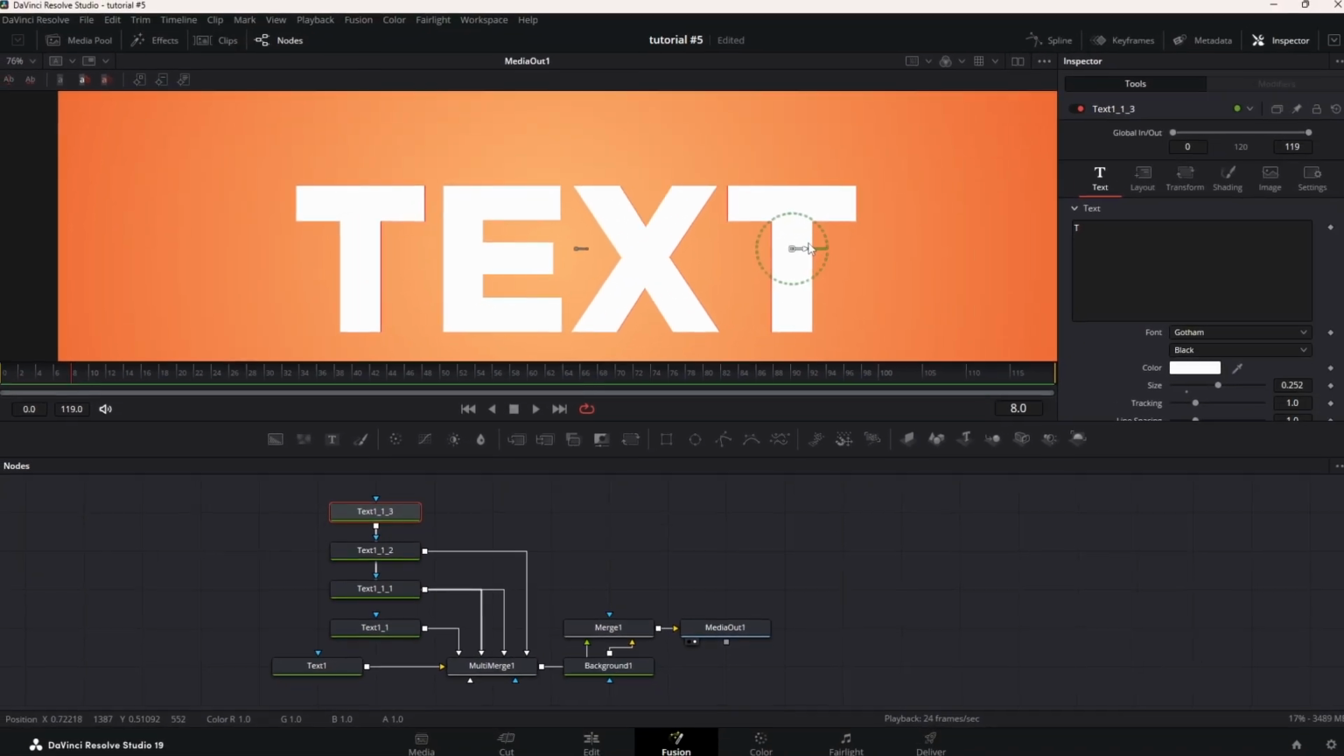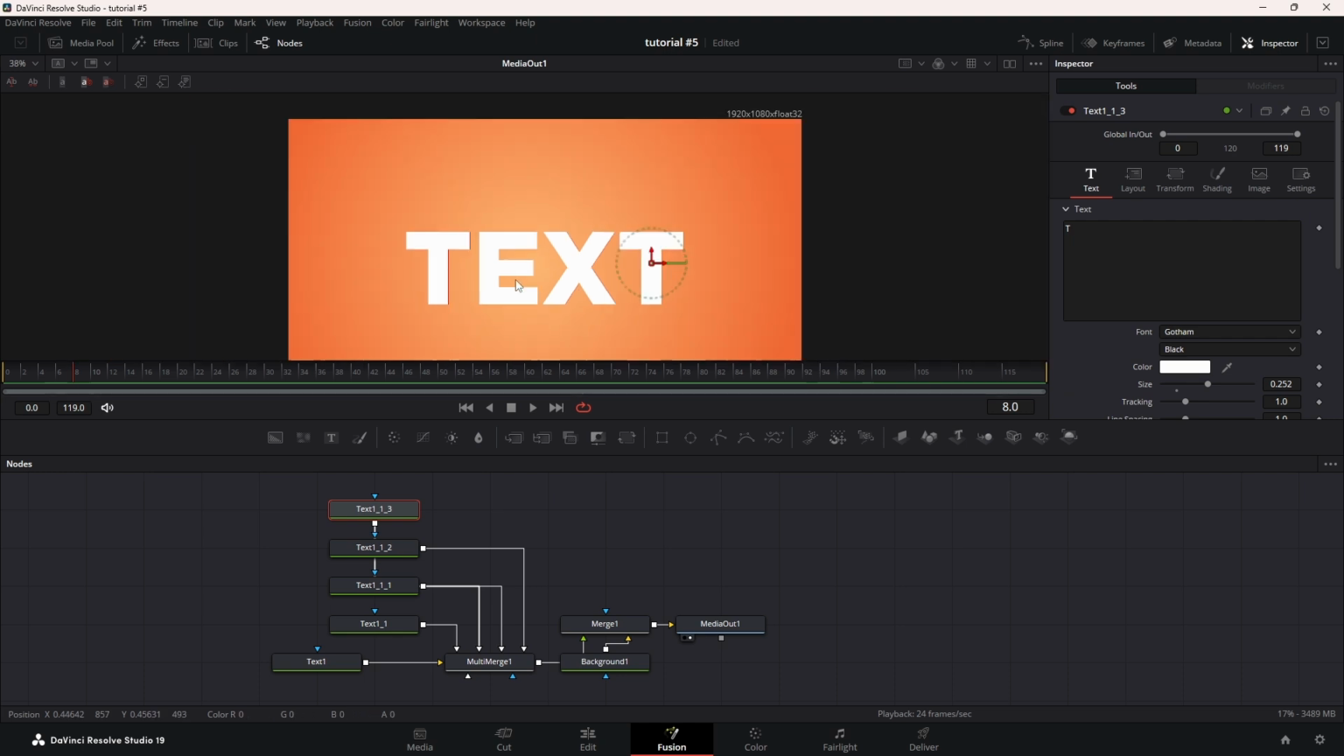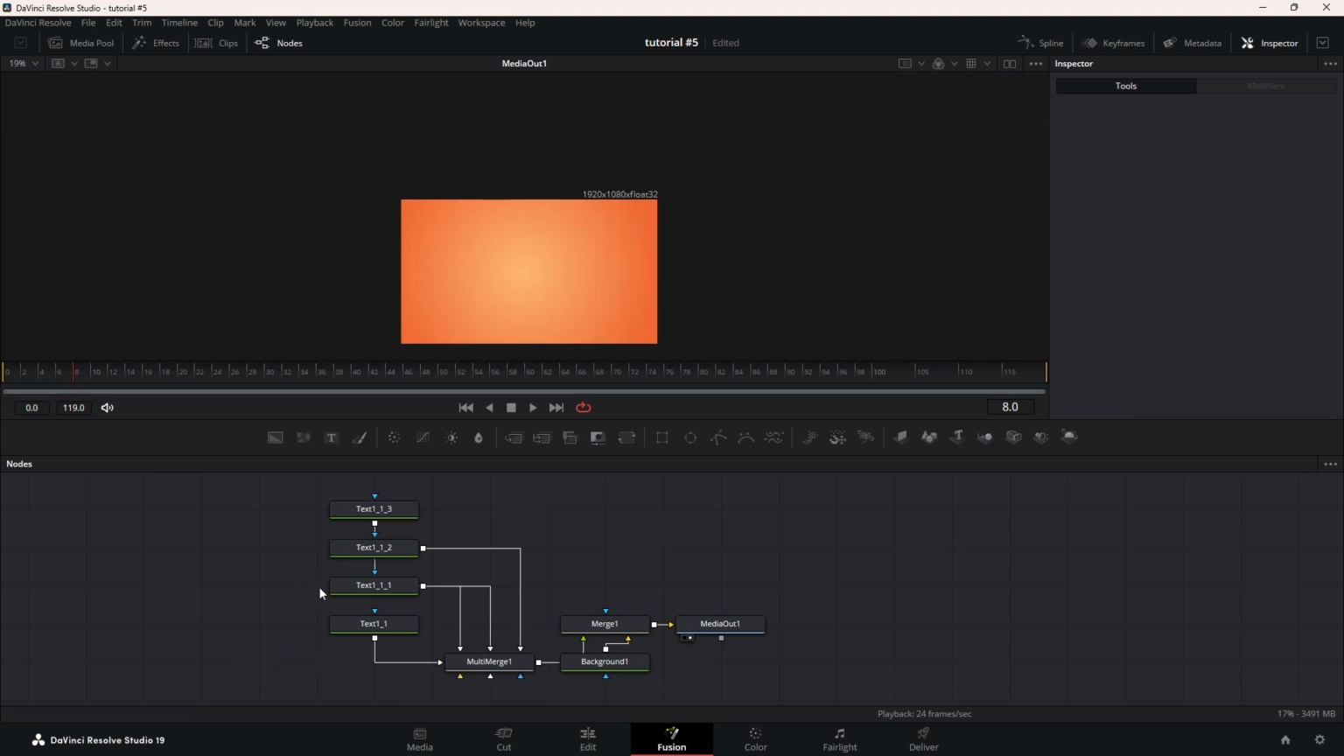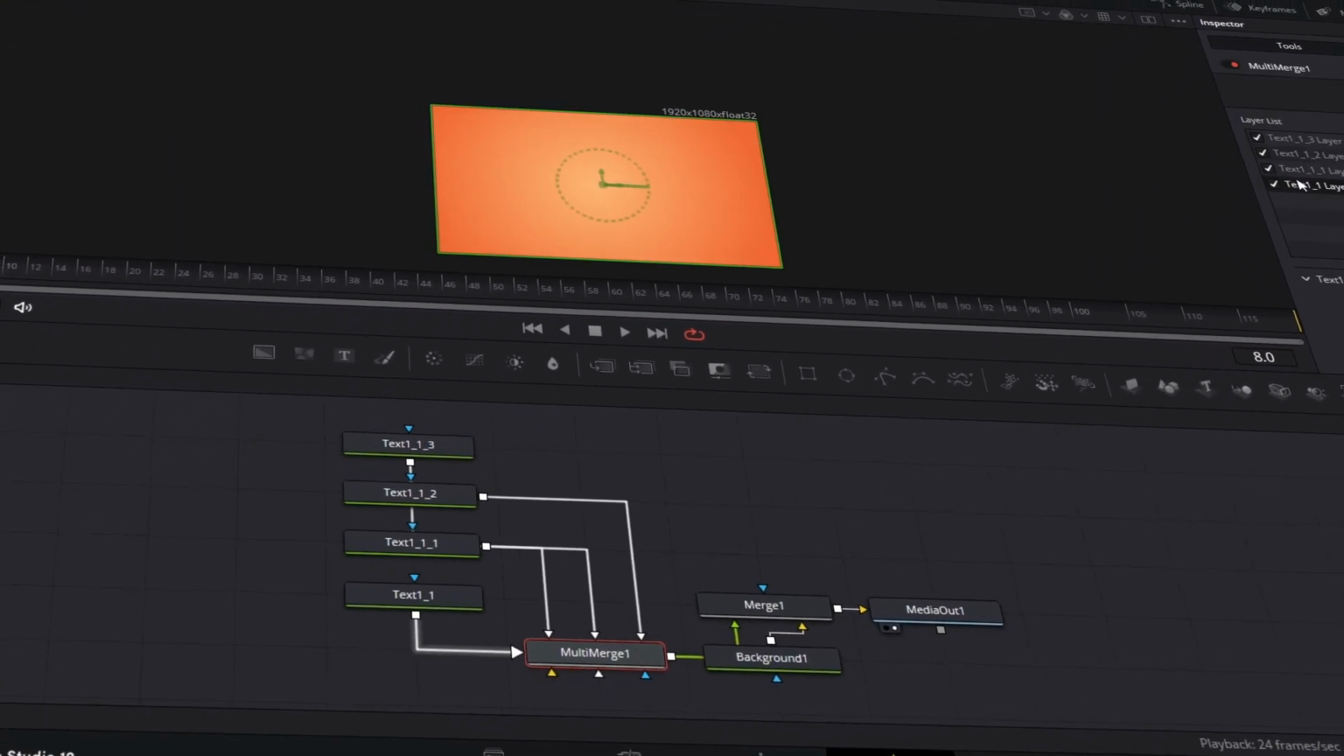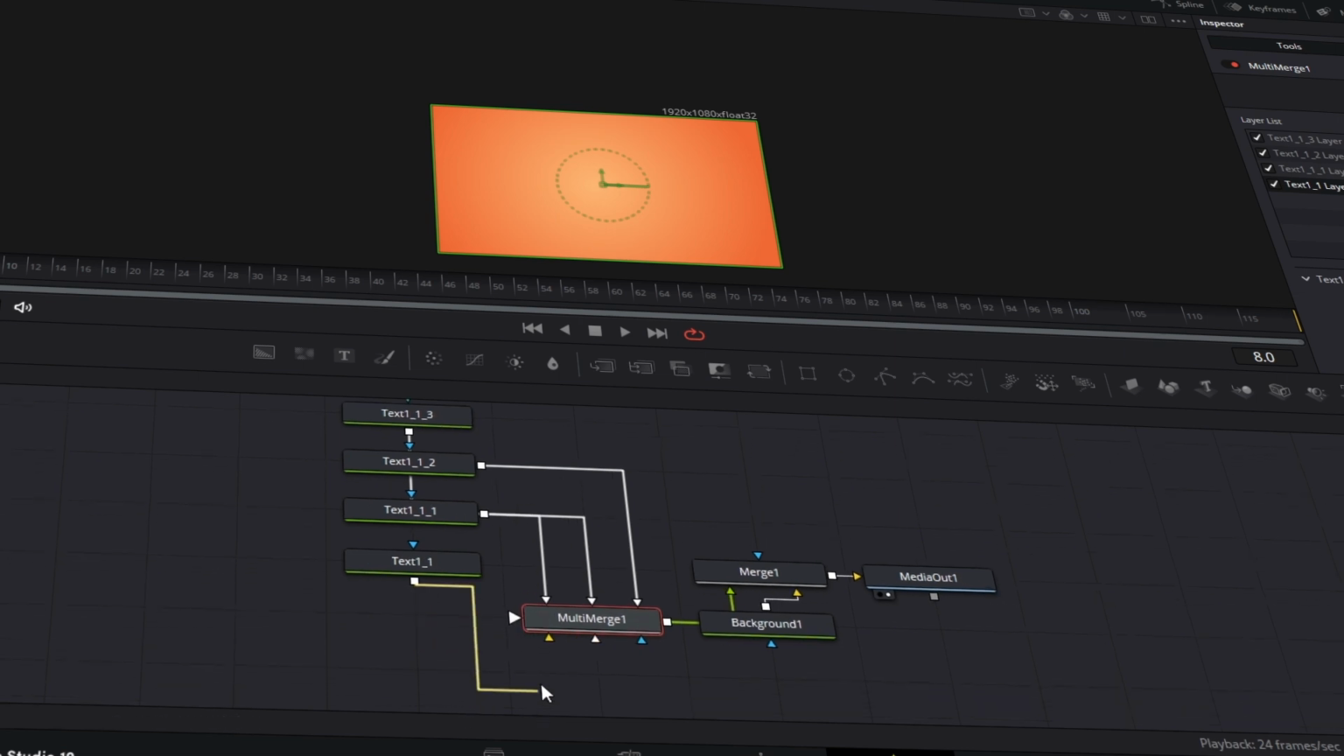With our individual letters in place, we no longer need the original text node. Go ahead and delete it. Notice the letters disappear. That's because the first input of our multi-merge node is now empty. Connect the first individual letter to that first input of the multi-merge, and they reappear.